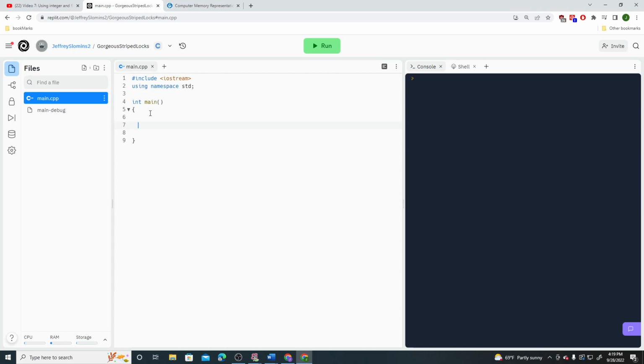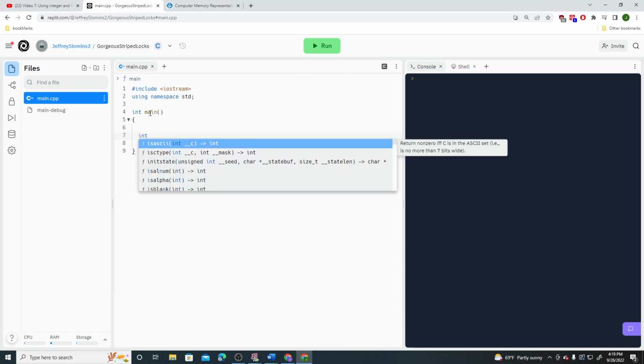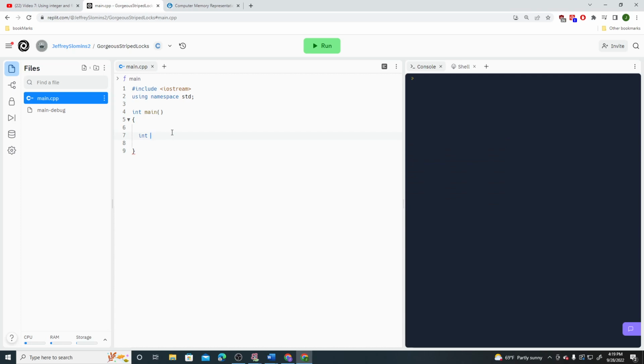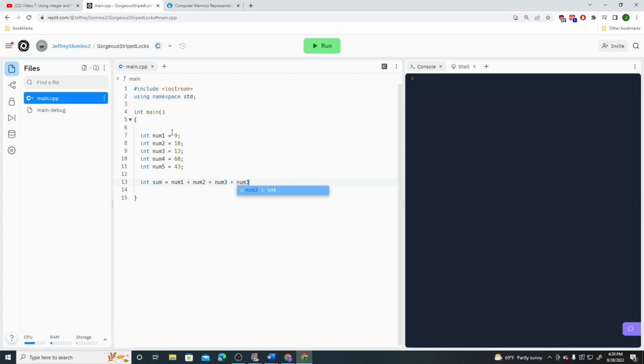So there'll be 5 integer numbers. Again, these are 4-byte signed numbers that can't store a decimal. So we'll say int num1 equals 9. Int num2 equals 10. Int num3 equals 13. Int num4 equals 60. And then int num5 equals 43. Okay, so we have 5 numbers, and we'll say int sum is going to equal num1 plus num2 plus num3 plus num4 plus num5. All right?